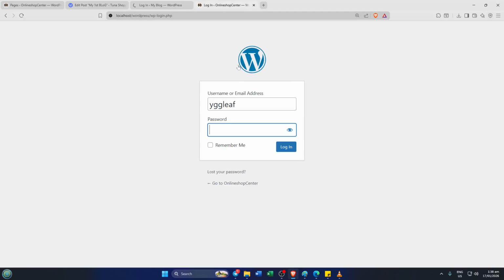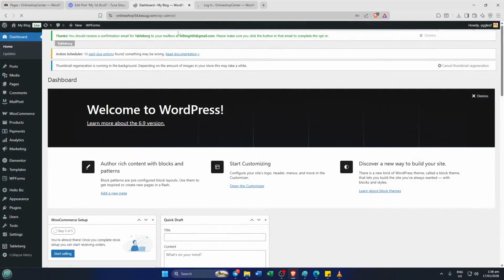Now let's make things a bit more interesting. What if your site isn't on the main domain, but instead lives in a subdomain or a separate folder? Maybe you're working on blog.yoursite.com, or perhaps your WordPress site is in a folder like yoursite.com/blog. In these cases, the login URL adjusts to follow your site structure.